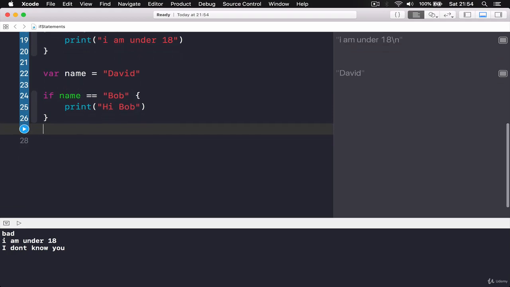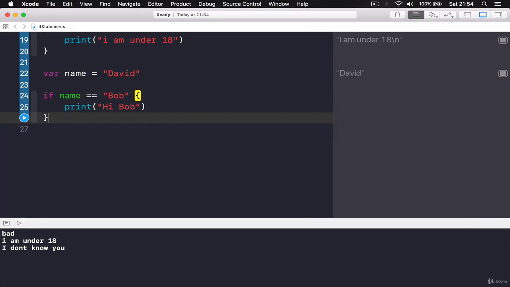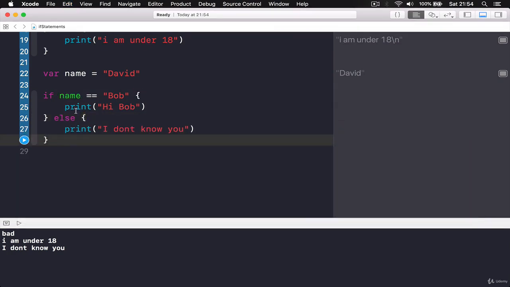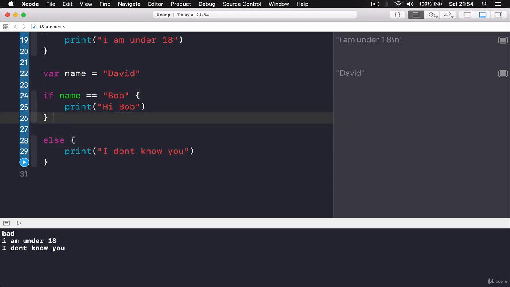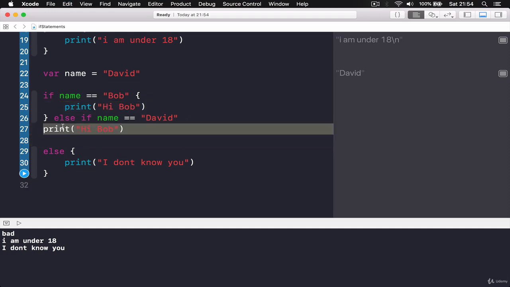Another thing we have is else if statement. So we have the if and else, which we already did. But what if we wanted to have two options here? Like if the name equals Bob, or the name equals David, or the name equals something else. Then after our if, we put else if name equals David. And here, instead of print hi Bob, I'm going to print hi David.